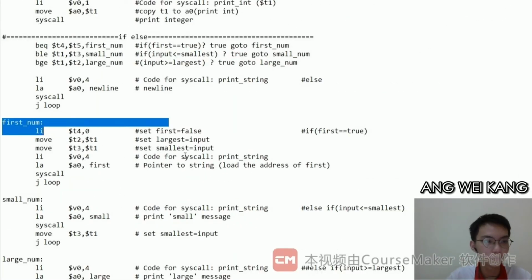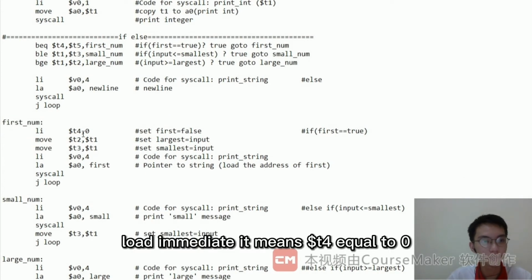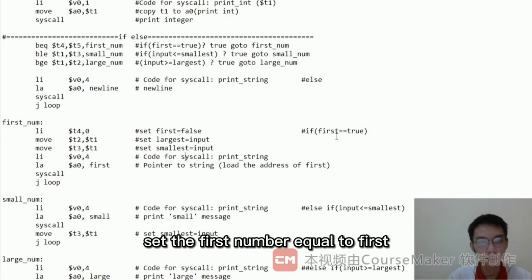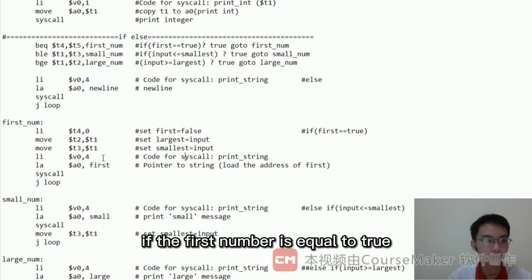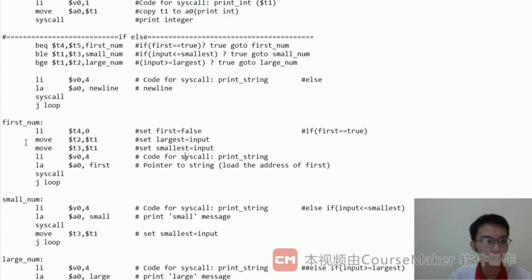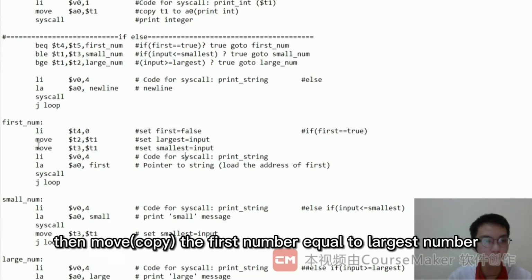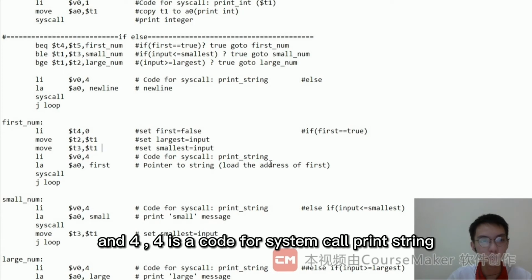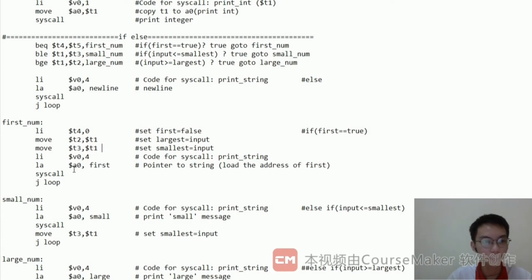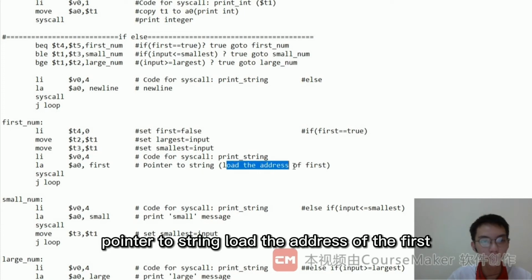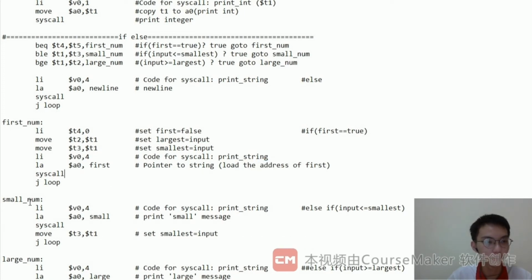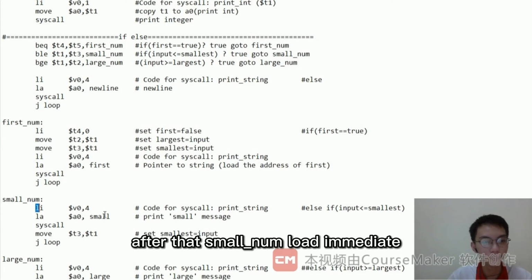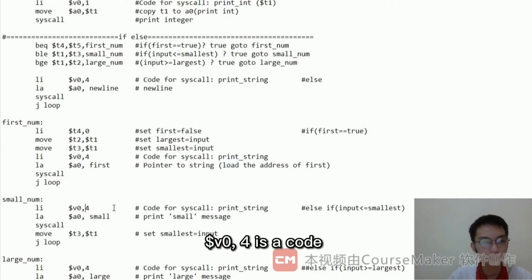For the first number, load immediate means T4 equal to 0, set the first number equal to first if the first number is true. Then if the second input is not equal to the first number, move the first number to the largest number. After that, move the first number to the smallest number. Then load immediate V0 4, the code for system call print string. Then load address A0, pointer to string, load the address of the first. Then system call.